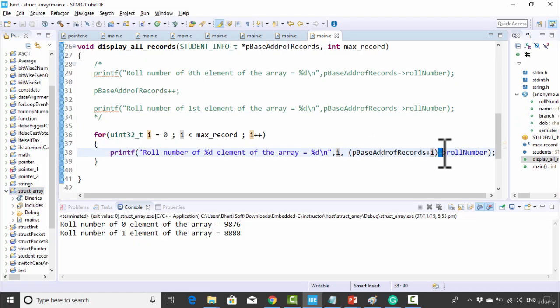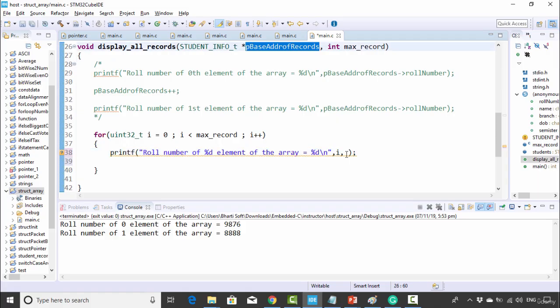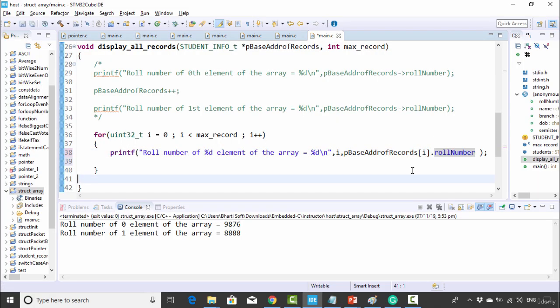Here you can justify using the arrow operator because this is a pointer to a structure, isn't it? So that's the reason you have to use the arrow operator. Instead of doing this, you can also do it using the dot operator. For that, let's remove this. You have to use base address of i and then select the member element, right? Why are we using the dot operator here? Because this entity is not a pointer. Remember that, this is non-pointer. That's the reason we should use the dot operator here.